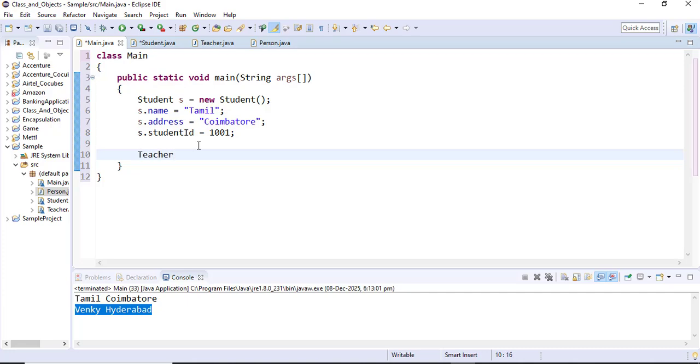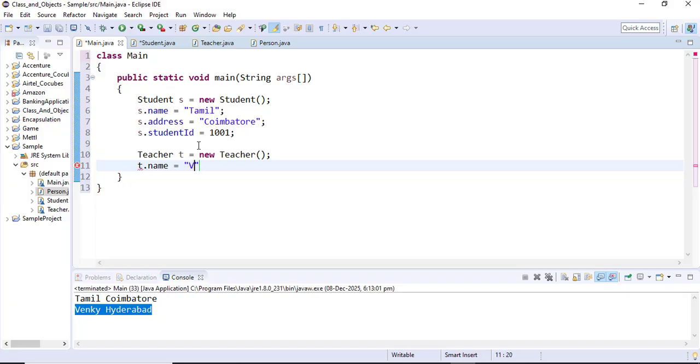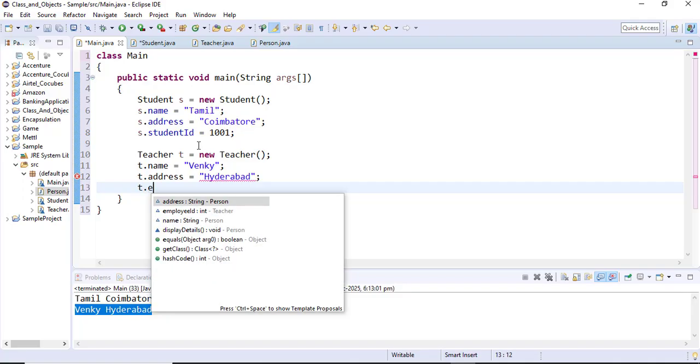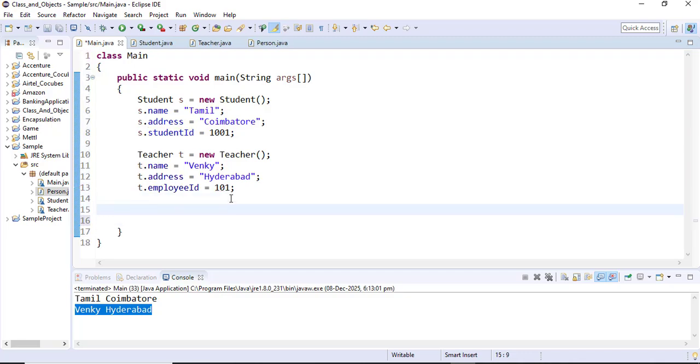I'm going to create an object for the class Teacher. Teacher t = new Teacher(). Fine. Now with this, I'm going to get the name of the teacher, address of the teacher, and ID. So t.employeeID, which is equal to, I'll give 101. I'll give short.